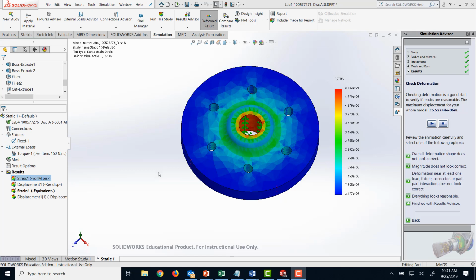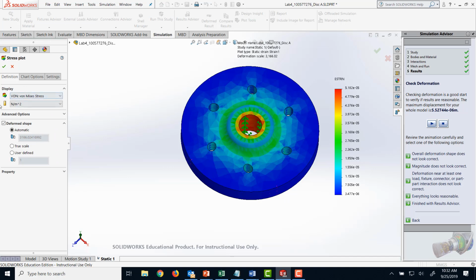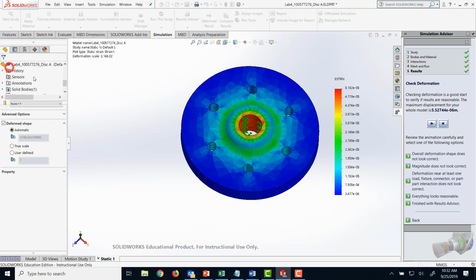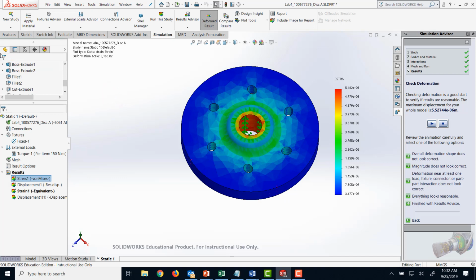Now I will just show you how to change the display settings for your results. You can right click on it, change the definitions by clicking on it, and then change the parameters here. Now I will move on to the next step.